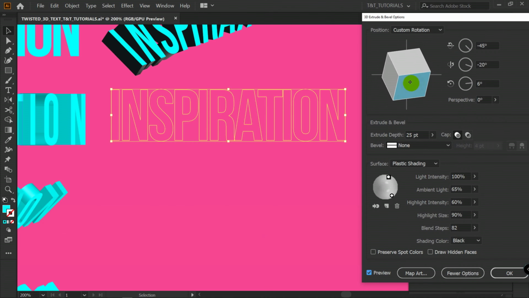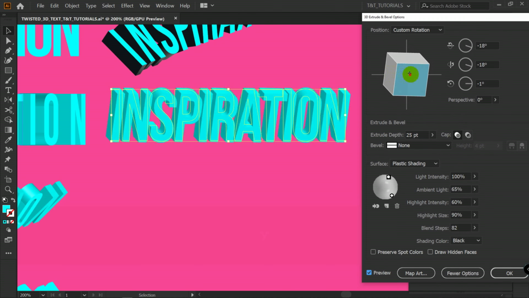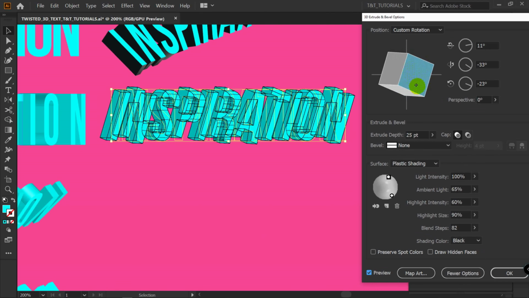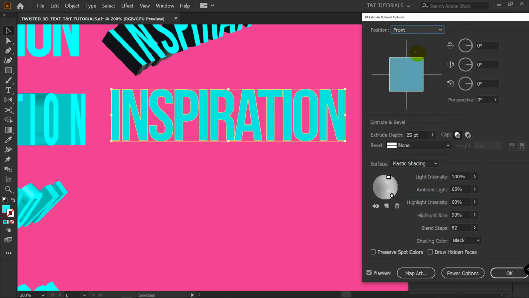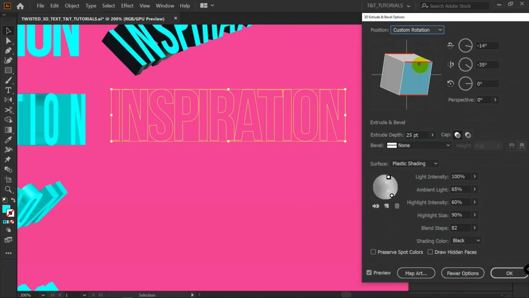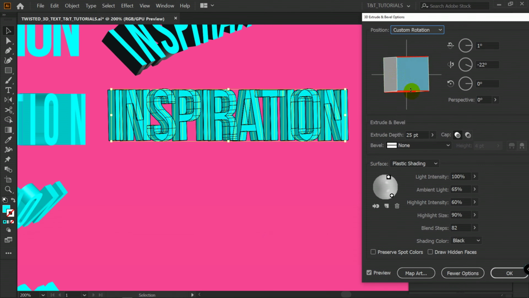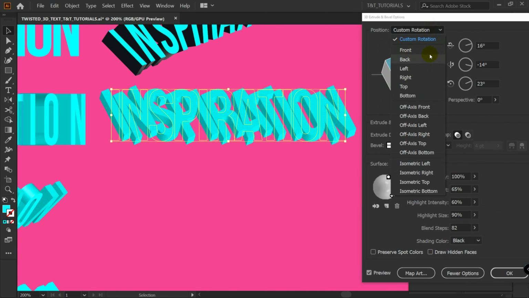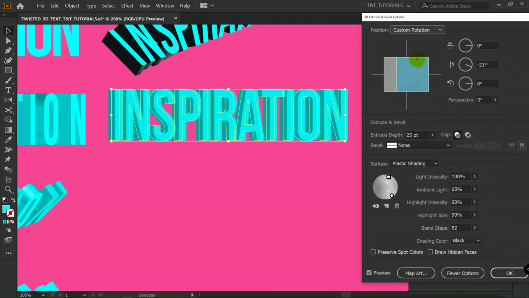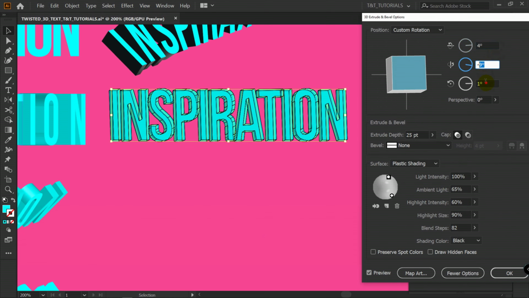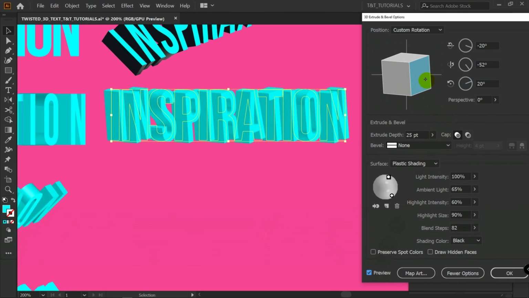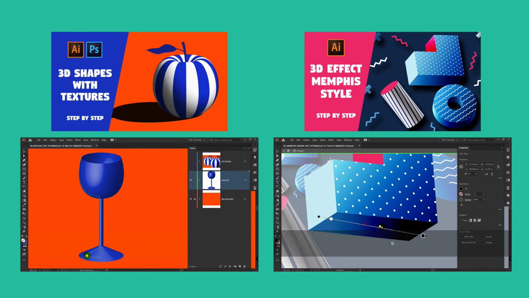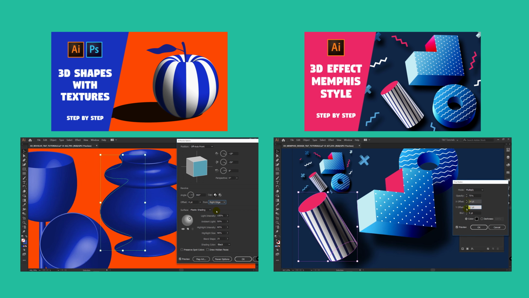What I don't recommend you to do is to rotate the object like this. You will have less control over your shapes. When you would like to place this cube straight, simply click on front and rotate it like this. This will give you more control. After this, you can always switch to front and start all over. You can enter values here. Today I will use these values. I will click OK.